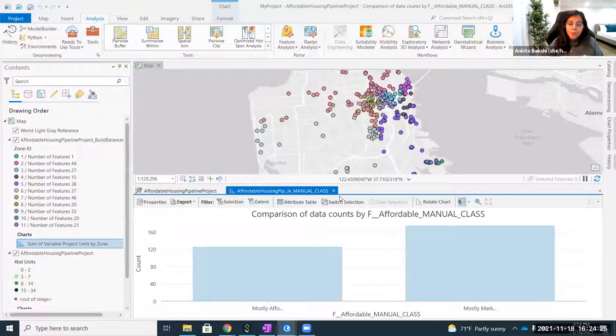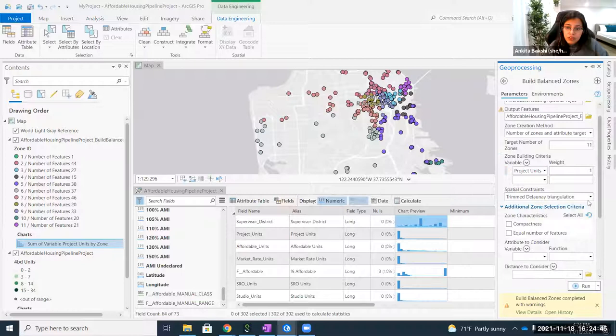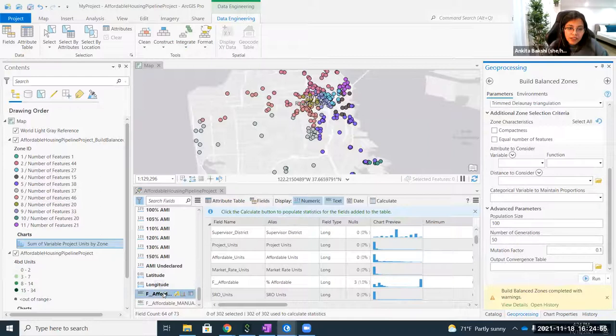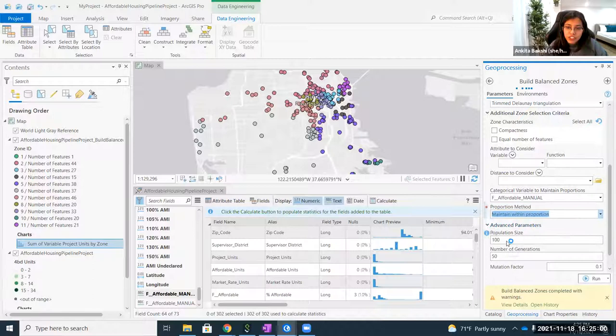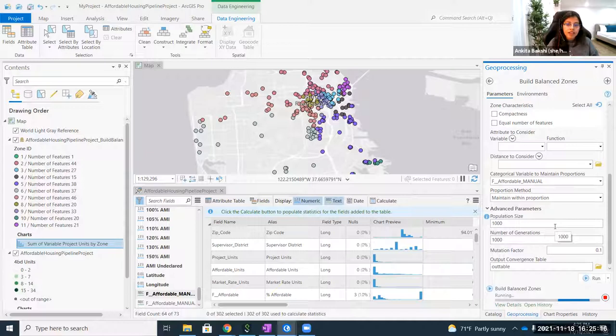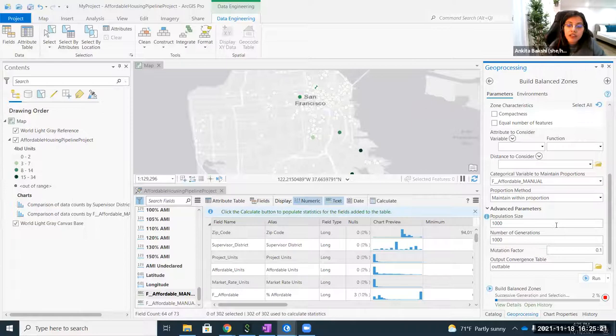So if I want to balance the workload of my supervisors, but also maintain this proportion, where each supervisor should get some affordable houses and 1.5 times market rate houses, just maintaining this overall proportion that I have in my data, there's an option in the tool. If I add this field and maintain proportion, let me run it with more population so that we see what I'm saying, and then also give you an output table to talk about how you can look at how accurate the results are, or whether you want to rerun your analysis to understand your data. It's going to take a few seconds more.